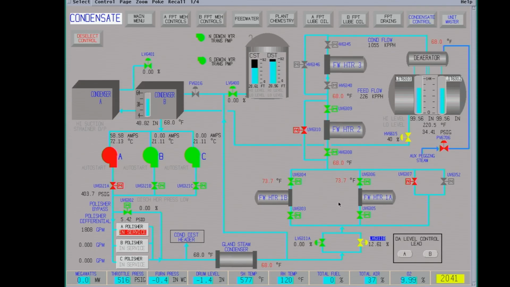Our low pressure feed water heaters are bypassed right now. These won't come into play until we have about 180 megawatts on the plant. These are later stages than the LP turbine, so there's not a lot of steam pressure. Right now they're not doing anything. Feed water heater 3 is bypassed also. That's done locally. We just got one polisher in service, one condensate pump.